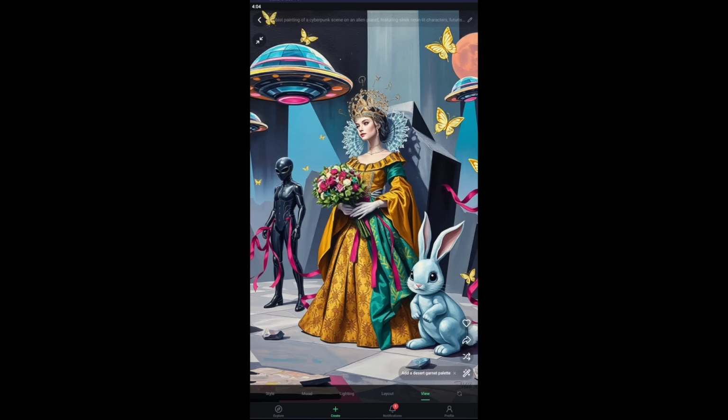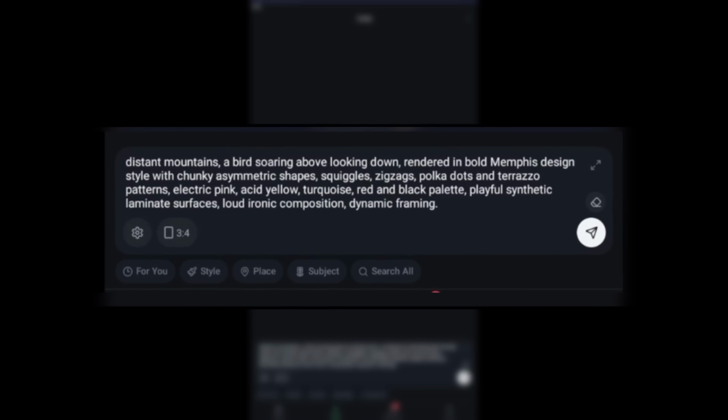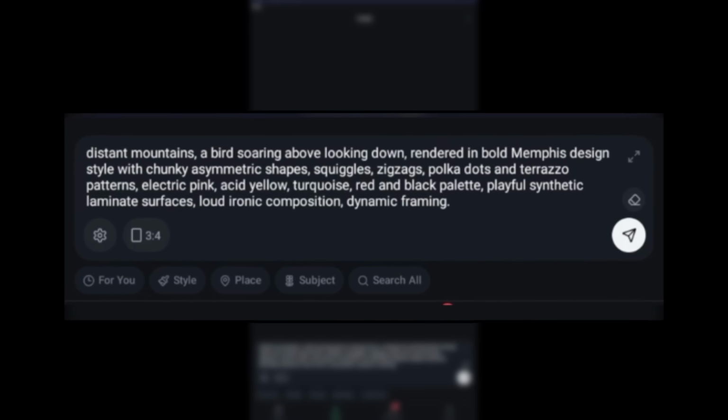Now let's repeat the process with another prompt, so you can see this is not just one lucky result. For the second image, I'll use this prompt. Two sword-fighting stickmen as sharp geometric silhouettes dueling on a road toward distant mountains. A bird soaring above looking down, rendered in bold Memphis design style with chunky asymmetric shapes, squiggles, zigzags, polka dots, and terrazzo patterns. Electric pink, acid yellow, turquoise, red and black palette. Playful synthetic laminate surfaces. Loud, ironic composition, dynamic framing.